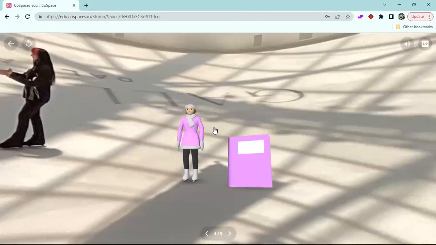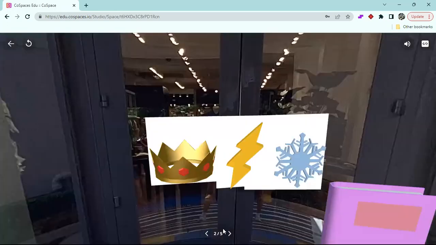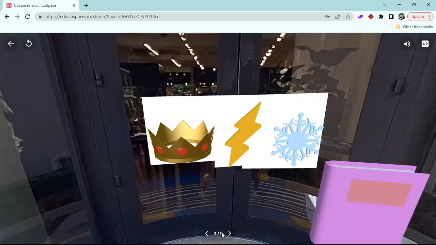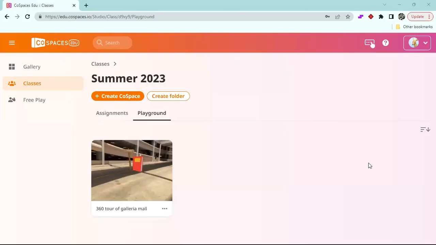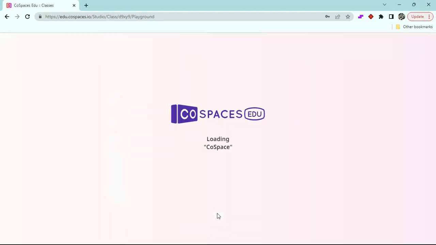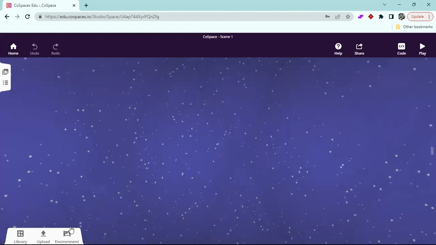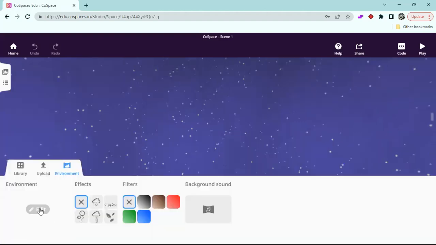So that is the project. And now you will learn how to make it. So to make a project, you're going to want to go into a class and then click Create CoSpace. After that, you go to 360 Image and get an empty scene. After it's loaded, you're going to want to go to Environment and click Edit.